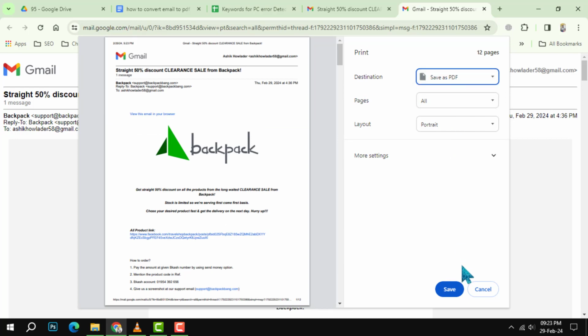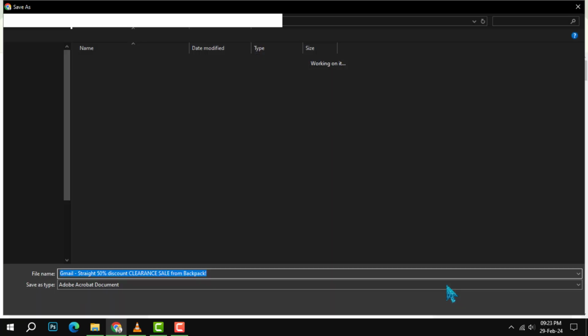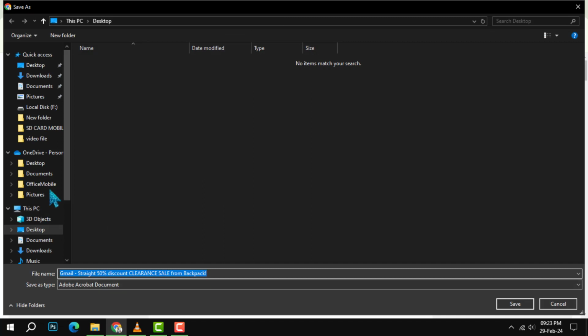The destination section is where you choose where to send your email for printing. Instead of choosing a printer, you can choose Save as PDF, which will create a PDF file of your email. When you click on Save, a dialog box will appear where you can choose where to save your PDF file on your computer. Step 4.